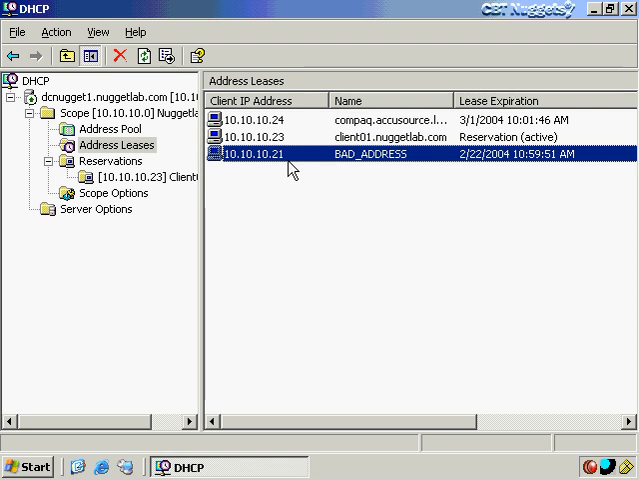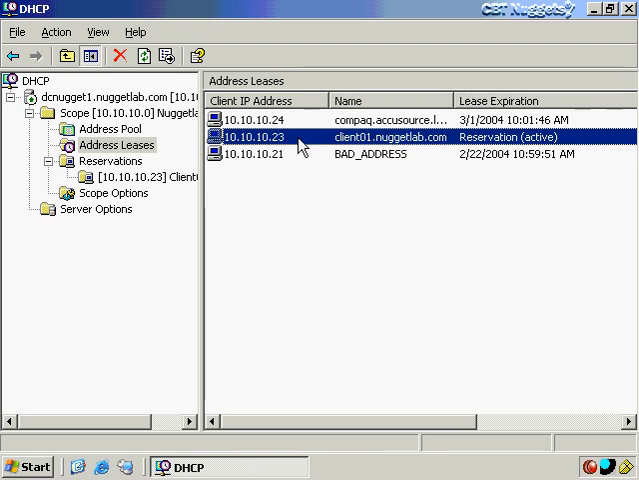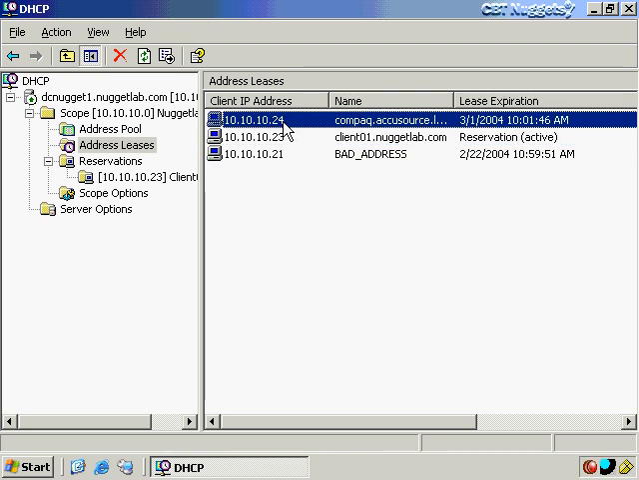Then DHCP also notices this, and at that point it will not be able to lease that address to that client, at which point another attempt will be made to lease an address to the client, and it'll go up to the next available address. Well, 21 was bad, 22 is statically assigned to another server that I've got, 23 is assigned to the client 01, so the next available address that it can give out was 10.10.10.24, and that in fact is the client that was attempting to lease the address.